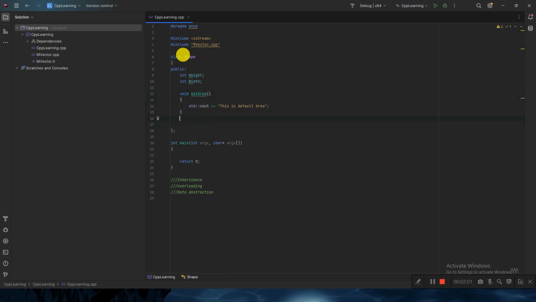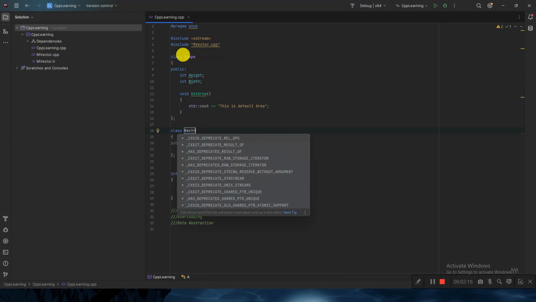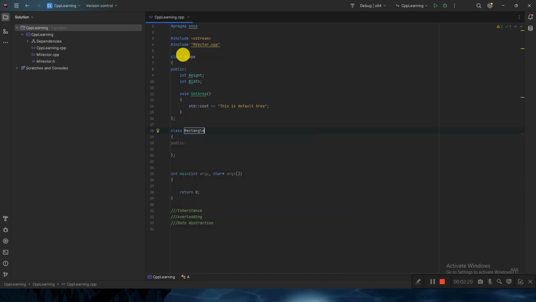Let's imagine we have two types of shapes, one is a triangle and one is a square, or rectangle. The area of both of them will be different, right? So let's have class Rectangle. This is how we inherit, and this is how we usually create the child. Here we are saying, okay, Rectangle, you're a child of Shape.